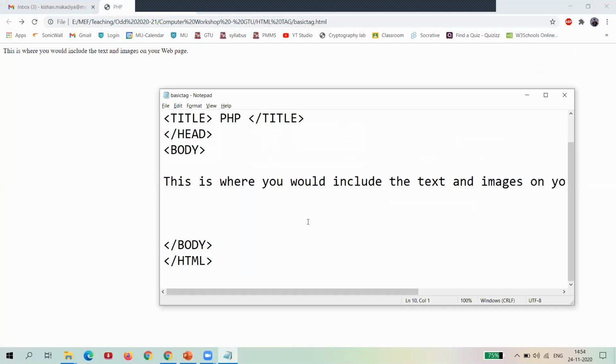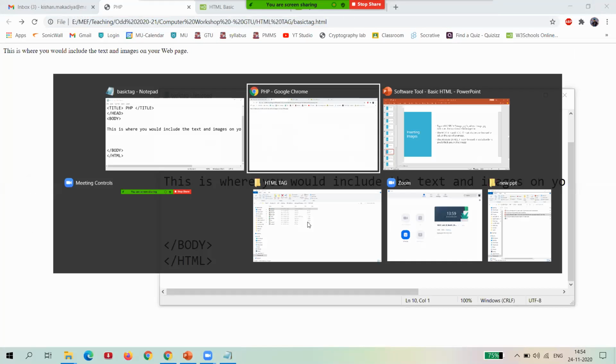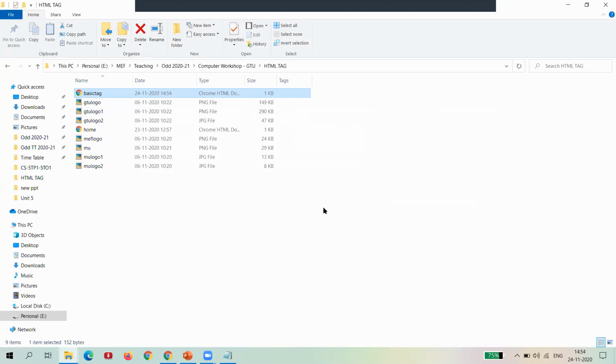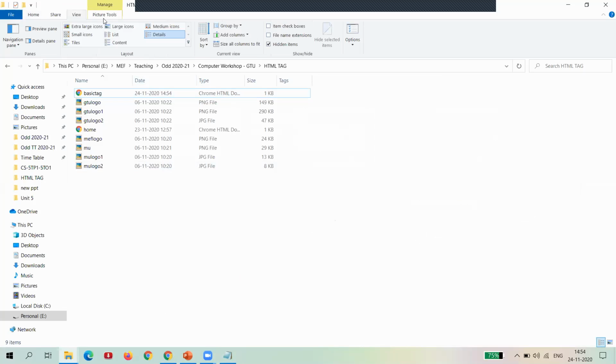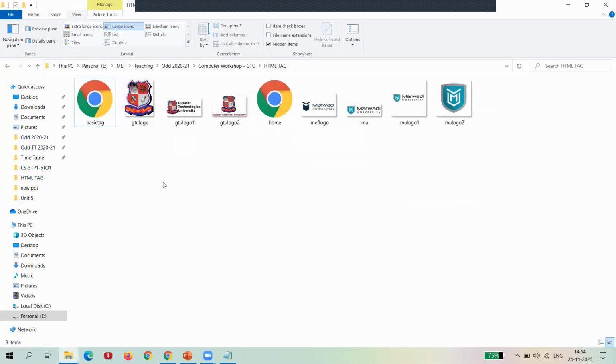Okay, that is my simple program. Before inserting the image, we require the image file, and we also check whether it is in the same location or not. So that is my HTML page, a basic tag. Now you can see I have downloaded a few images, including the GTU logo as well as the Marwari Education and Marwari University logos. For example, I have inserted a file, GTU logo 1.